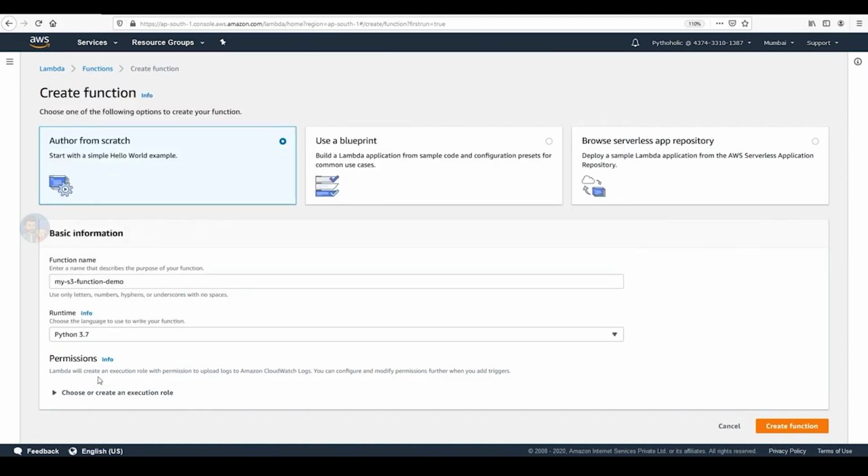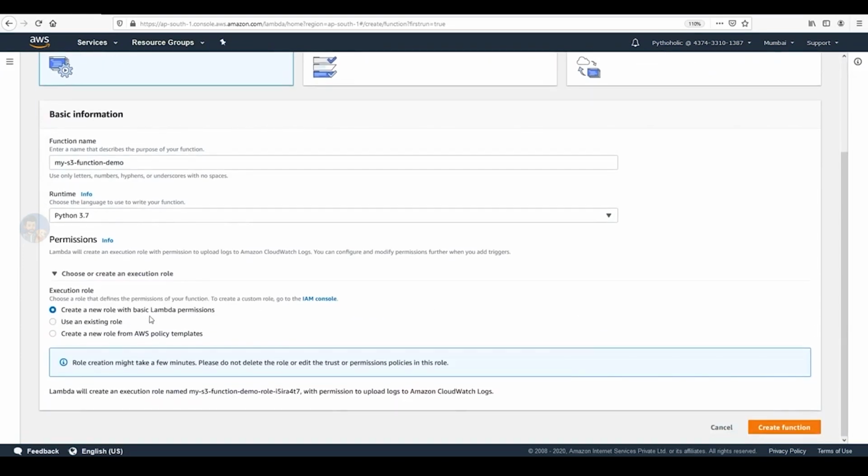Okay, and there are permission levels also you can add, where you can add the execution roles that you want. So the one that I'm going to use is basically S3, because I want execution roles for S3. So there are three options here. You can create a new role with basic Lambda permissions, or you can use an existing role, or you can create a new role from AWS policy templates. Okay, if you click on create a new role from AWS policy templates, it means that either you don't have an existing policy, or you have a separate requirement for your new function that you're creating.